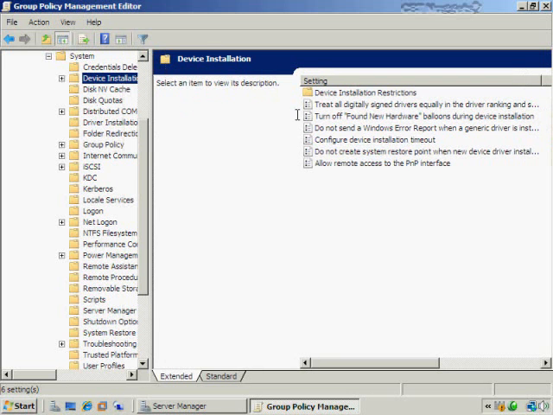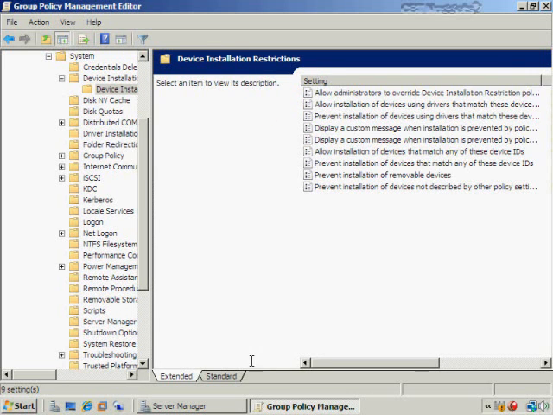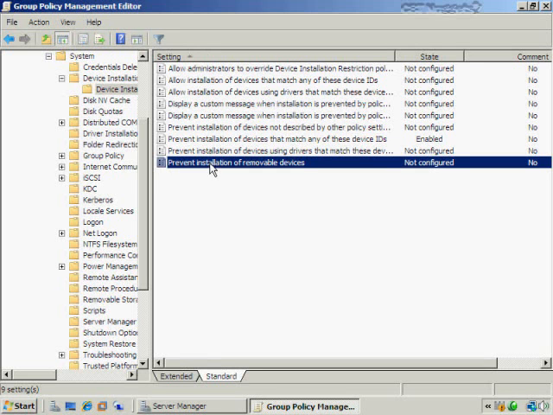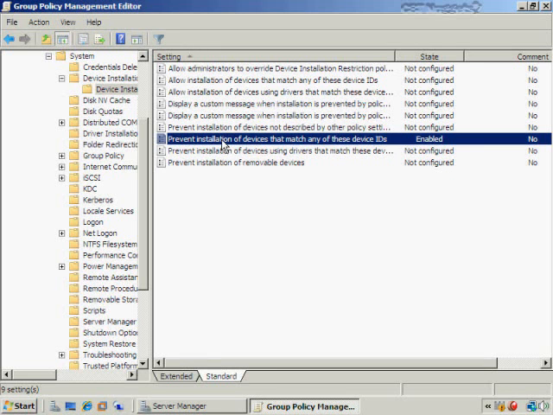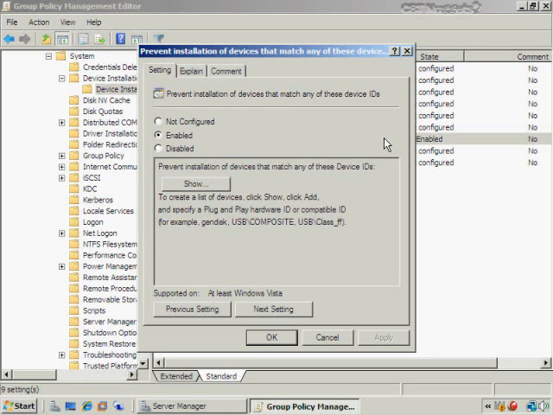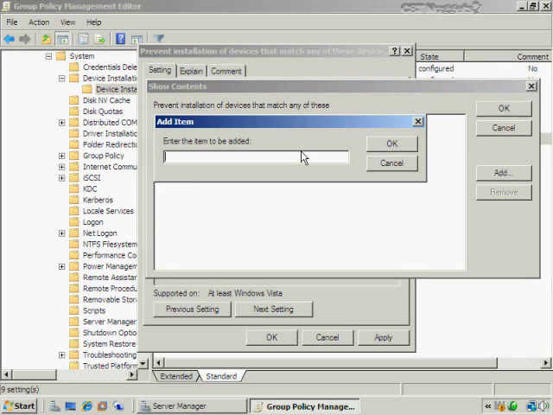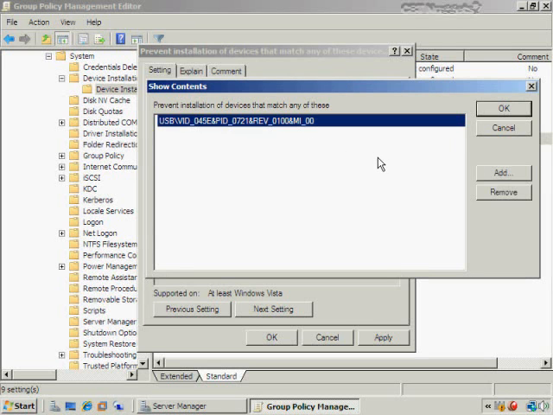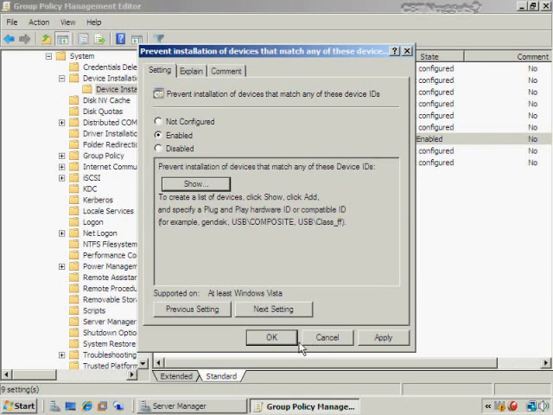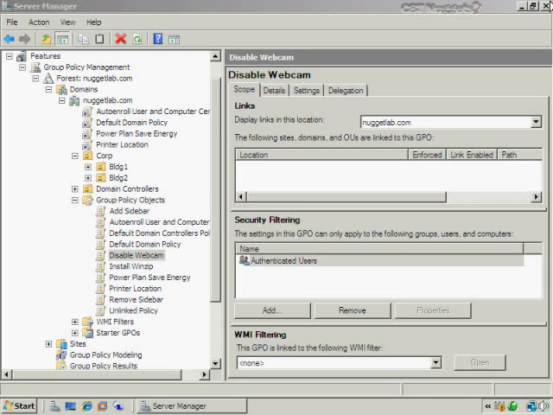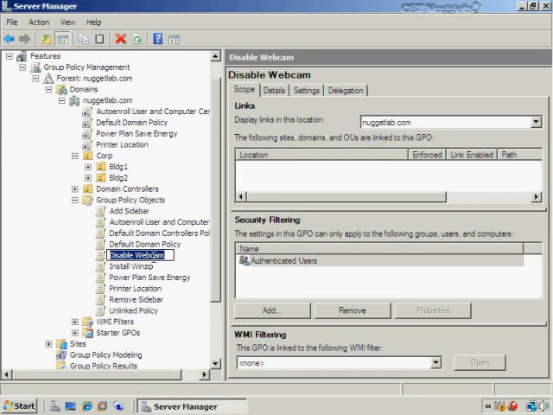Okay, so there's my Device Installation, and I want to go to Device Installation Restrictions and take a look at this. As I set this up, I can prevent installation of any kind of removable device, or in this case, I've decided to prevent installation of devices that match any of these device IDs, and I've enabled that and clicked on Show, and I just clicked on Add, and I pasted in my value there, which you can see I've already done. Okay, so then I clicked OK past all of this, and now I've got an enabled policy that will prevent installation of anything that matches that device ID. Now, why was I able to use my webcam even though I'd already created this policy?